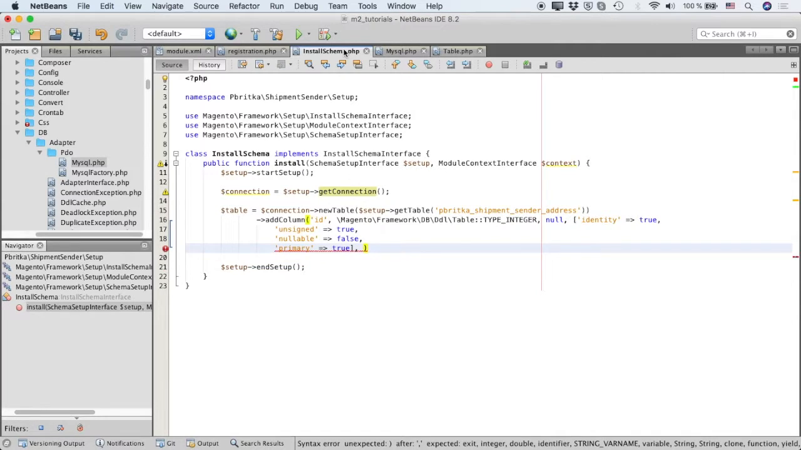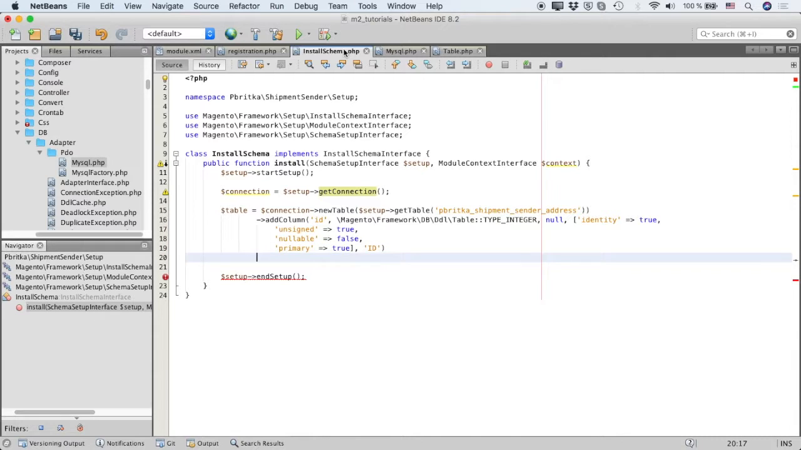The last argument of this addColumn method is a comment, which is an optional argument, and if you don't specify it, Magento will add a comment based on the name of the column. But I like to specify it. Okay, first column is ready.